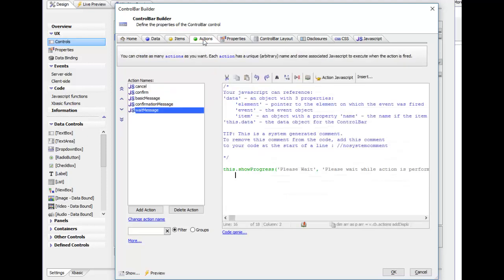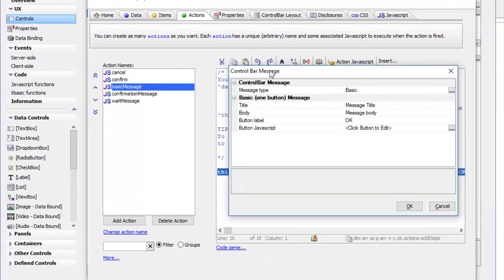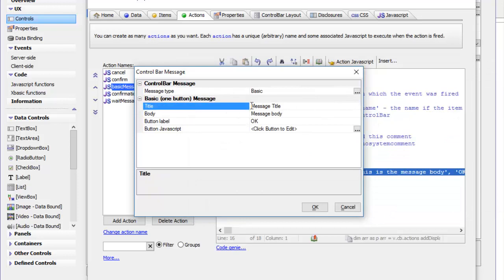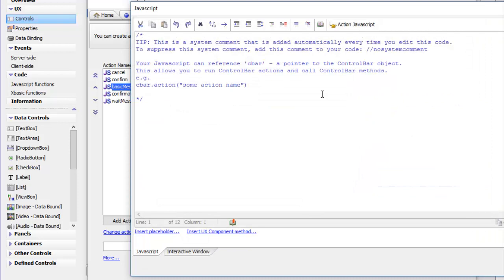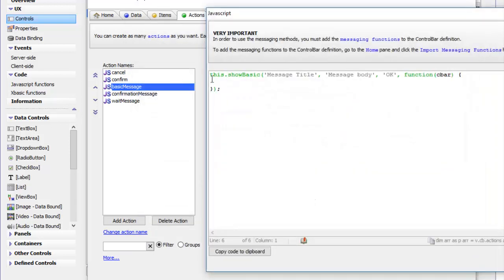So if we go over to actions here, we see that there's basic message, and here is the JavaScript to display this basic message. So this is the syntax to display a basic message, but we didn't have to remember how to write this code. We just go here to the code genie, select display message, bring up this little genie over here, choose the type of message that we want, basic, wait, or confirmation. So we want a basic message. Go ahead and define the title and the body, and then we can define the JavaScript to execute when the OK button is pressed. And then when we click the OK button, the code is generated for us, and we can just paste this into the action.